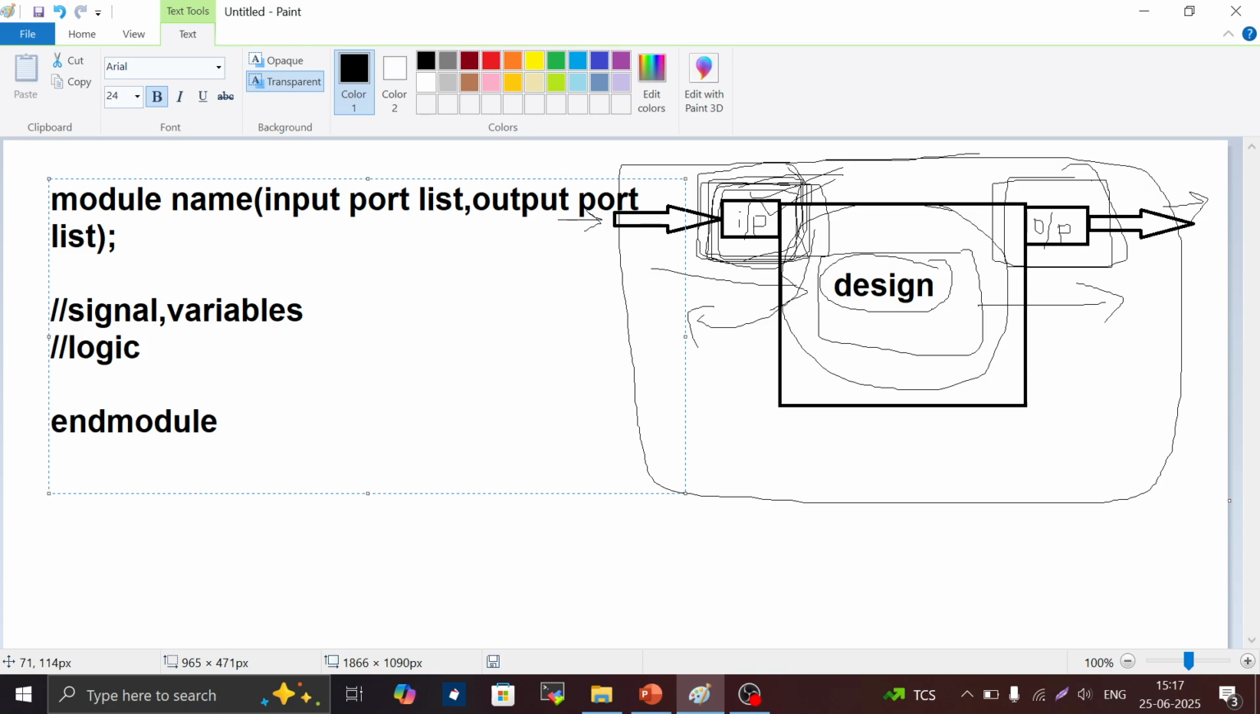And whenever you are writing the input port list, you have to use the keyword input and then the name of the variable. Whenever you are taking an output port, you have to give the keyword output and then name the variable. So this is how it looks. By defining your port list here, you give input and the variable name, and when defining an output port, you give output and then the variable name.